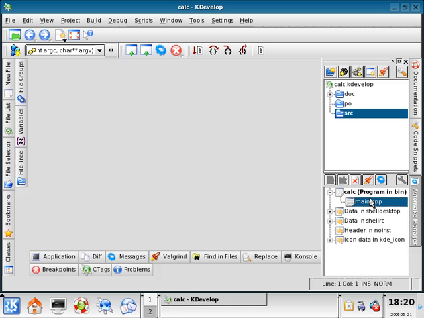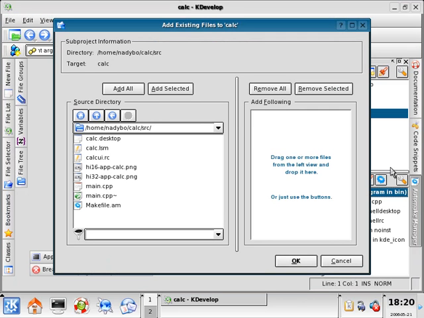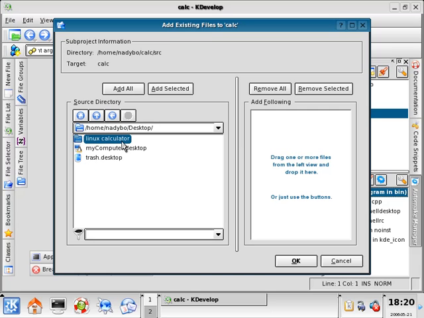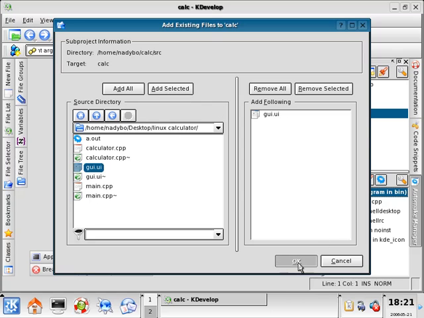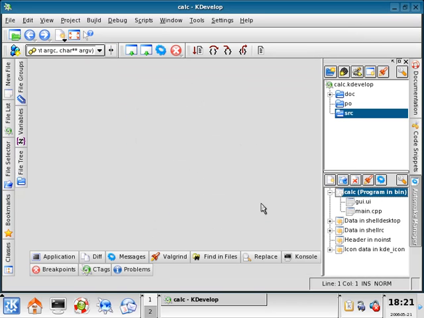Inside the Automake Manager, what I'm going to do now is right here where it says Calc, right-click, and then do Add Existing Files. Inside here, I'm going to traverse to my desktop. So I'm going to select the Home key, Desktop, and then in here I have my Linux calculator. And I have my GUI.UI, so I'm going to add selected and press OK. And it's going to ask you if you want to link it or copy it. I'm always partial to copying, so do copy.